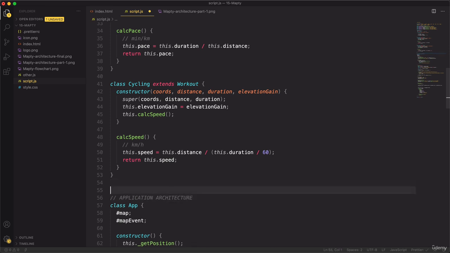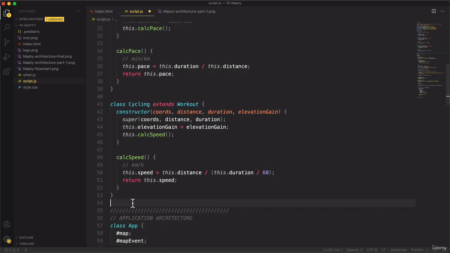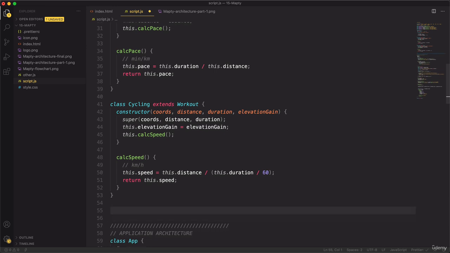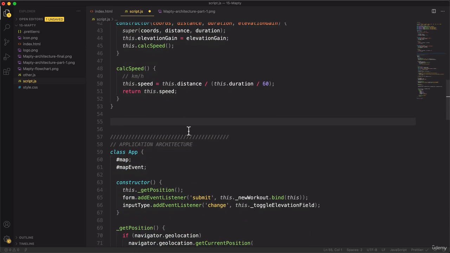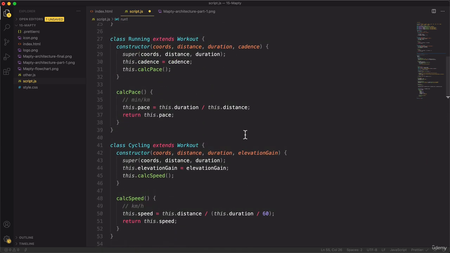So this one is for the architecture. And then I'm adding like a small divider here. All right. And then let's actually test out these classes. So let's create a run here. So that's new running. And let's see what this class needs.